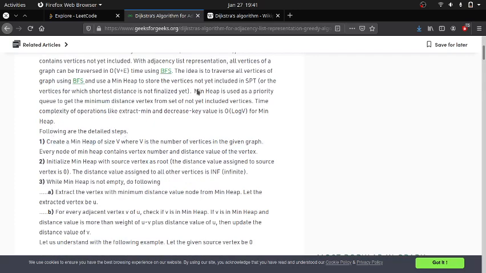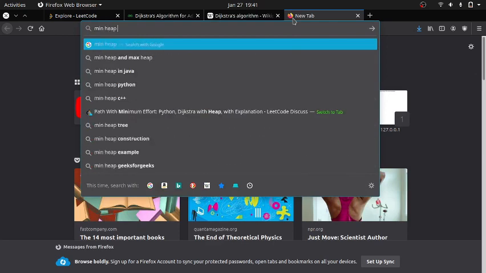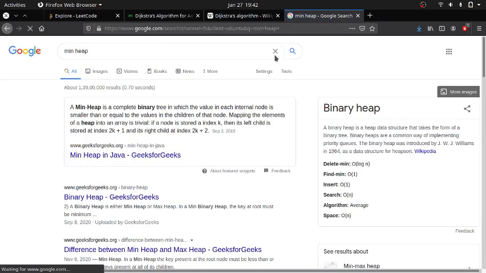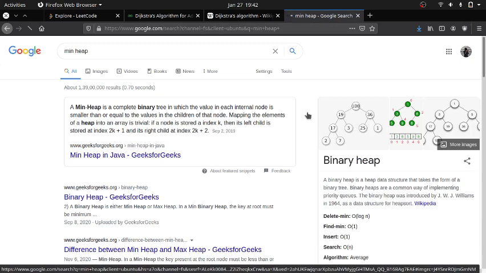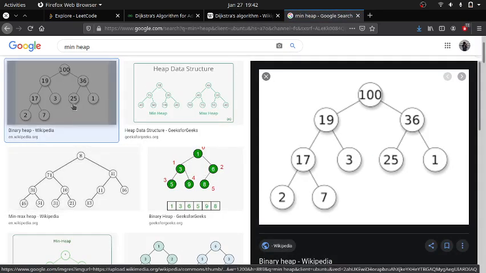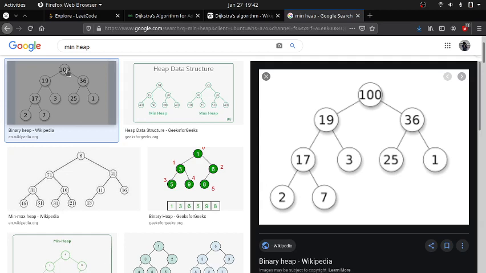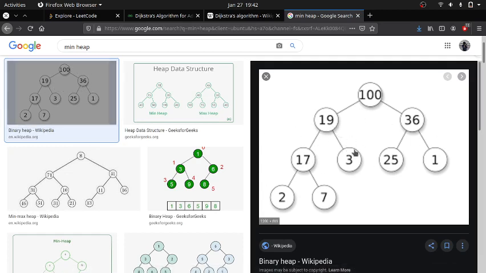Okay, what is a min heap? Min heap is also a heap. Heap is a non-linear data structure, which is a complete binary tree, which is maintained in such a way that if it is a max heap, the top element will be greater than the bottom two elements, its children nodes. Okay, this is a max heap example.